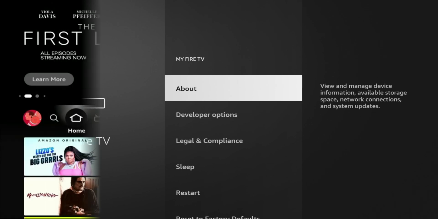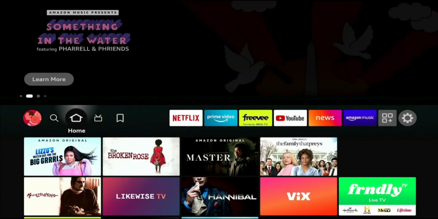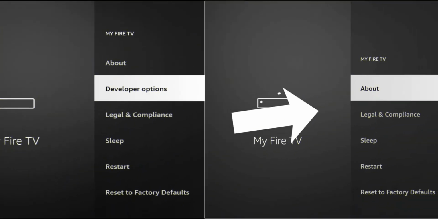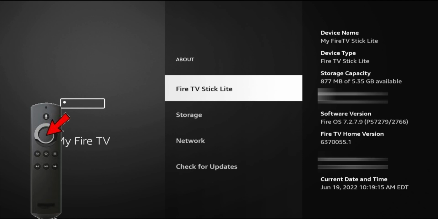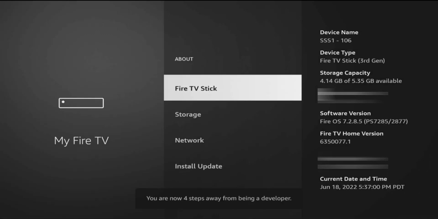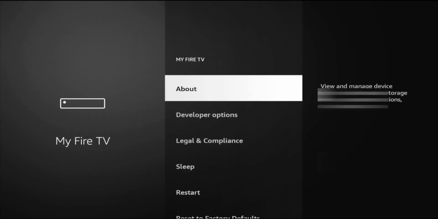So if you're someone who pushed an update, noticed that developer options is no longer there, this is how you go about getting it back. On the About section, where it says My Fire TV, it might say My Fire TV Stick Lite, or whatever the case is, you want to highlight that and you want to tap on the OK button repeatedly. You want to tap it about 7 times. It is going to tell you that you're a couple steps away from developer options. Keep on tapping. It's going to say you're now in developer mode. And when you go back, you'll see that developer options is now there again.